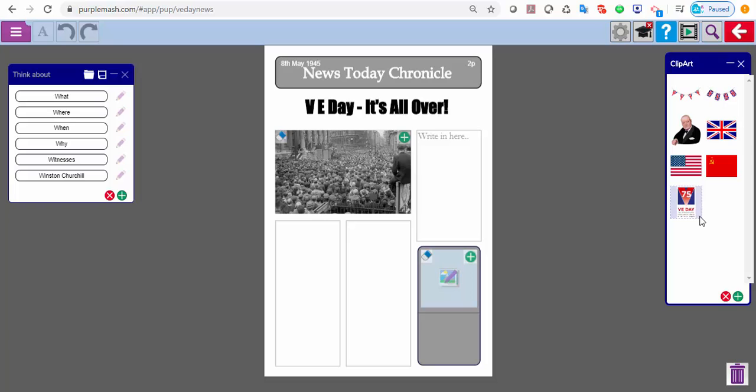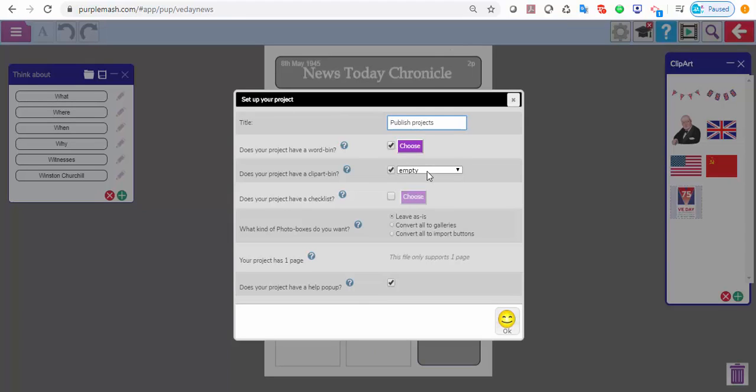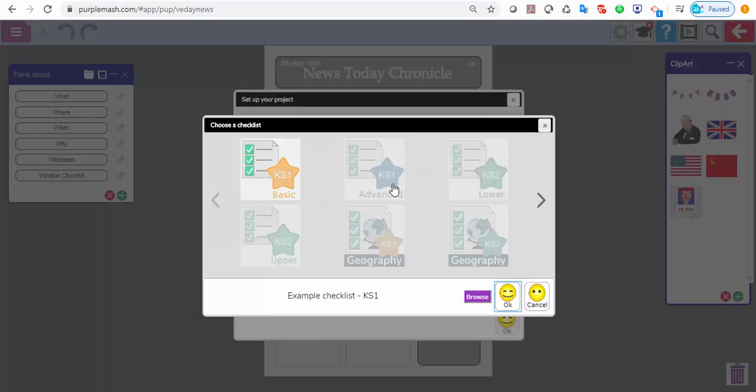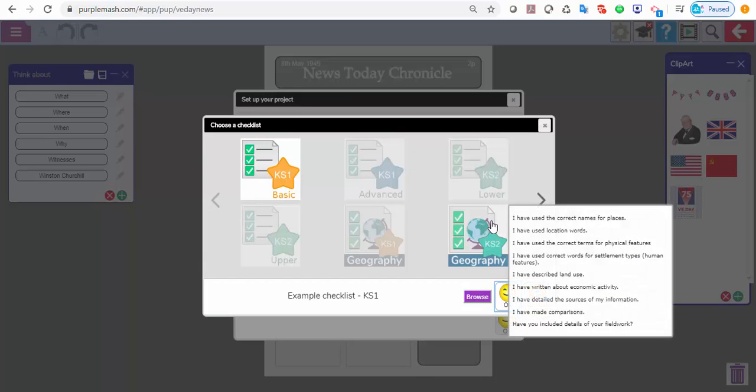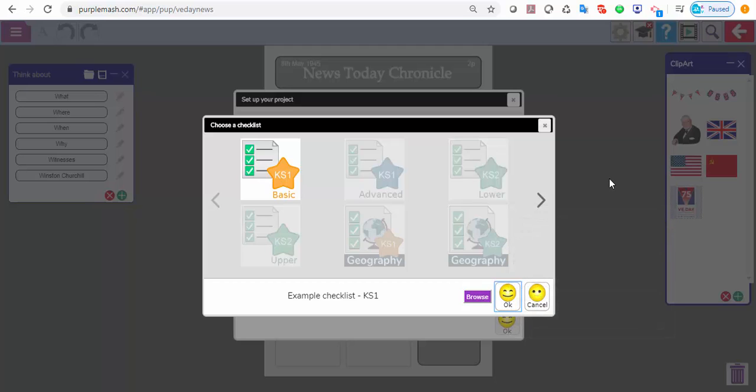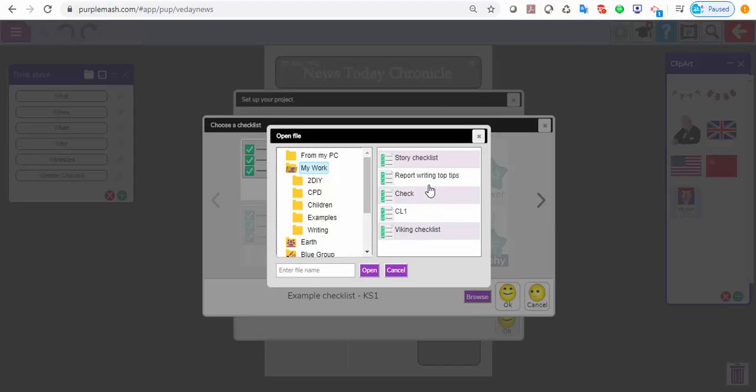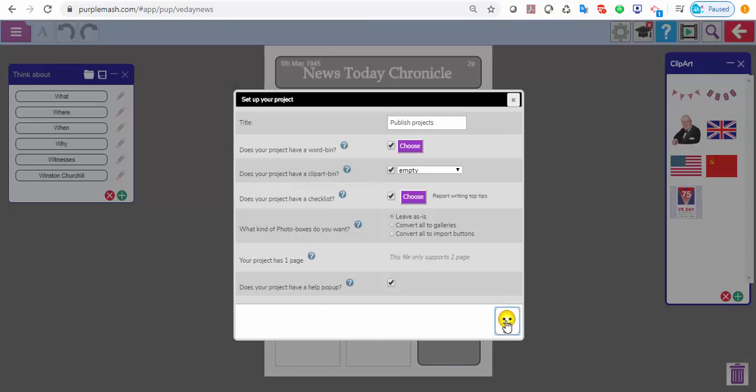And what I could do is a checklist as well. So you can add checklists to make sure they've covered what you want them to cover. Just click the cog button here, and this one doesn't have a checklist, so if I want one, I click on the plus button. I can click choose, and I can choose a checklist that we've already made, but I've already made my own, a report writer's checklist for when we do report writing in class. So I'm just going to click browse, and find my report writing top tips checklist that I've already made. Okay, and I'm going to open that and click OK.